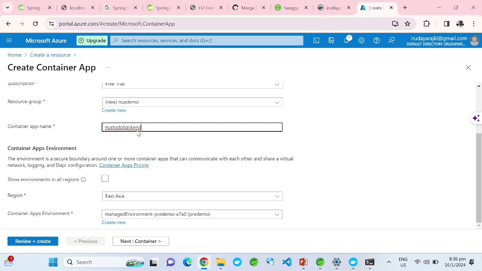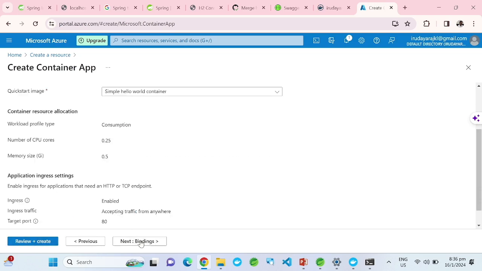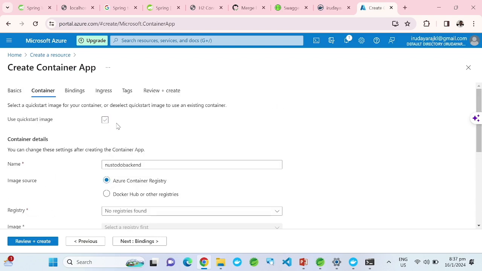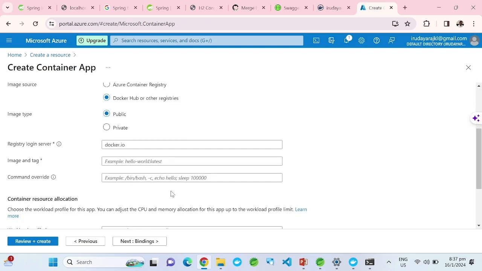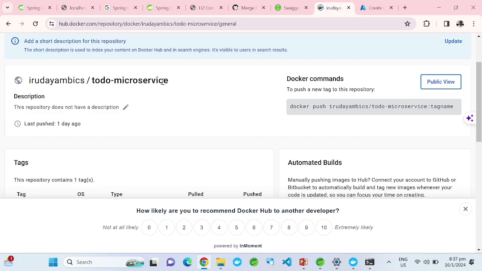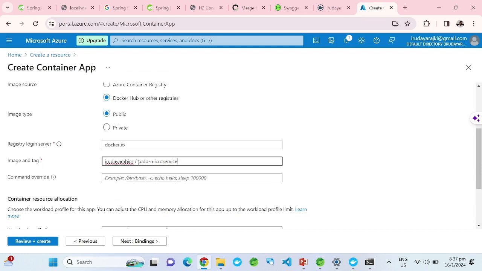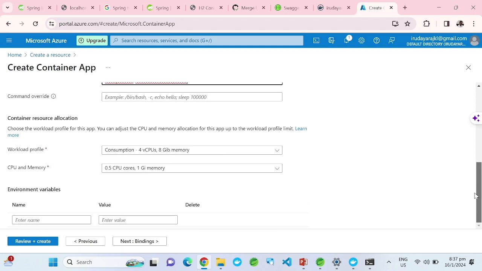Then on Azure, you need to choose your region. Now I choose East Asia. This is where you mention all the container details. If you want to download the container image from Docker Hub, click on this. Then you mention your image name. Just now I showed this to you, so I need to copy this image name and go here. It must be the latest image. These other things you can just leave as default. You don't have to change anything.